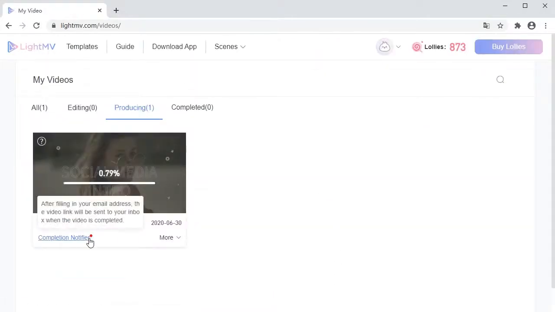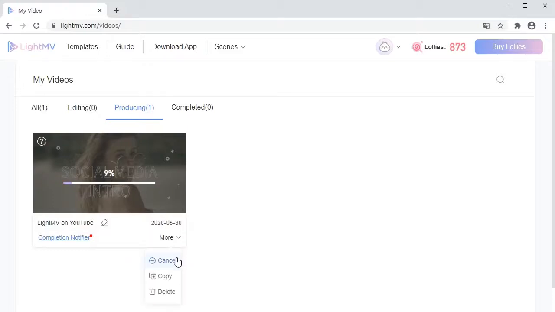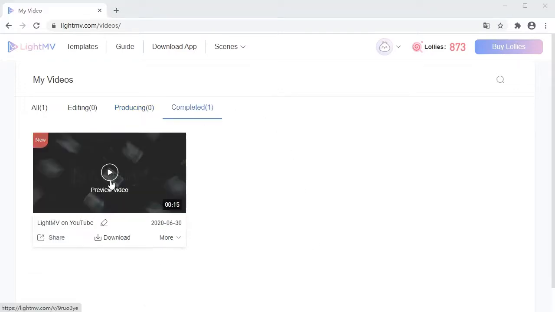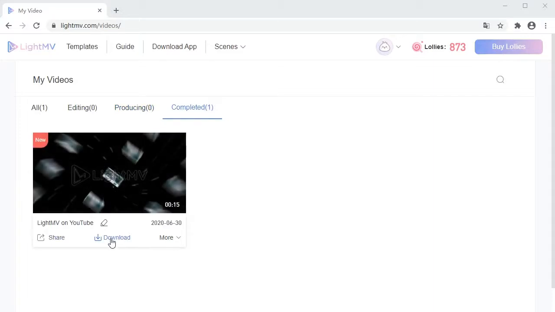Leave it there. And it will send you a notification immediately when it's successfully produced. On the right, you can cancel this producing. Now it's completed and available for download. Let's see what it is like.